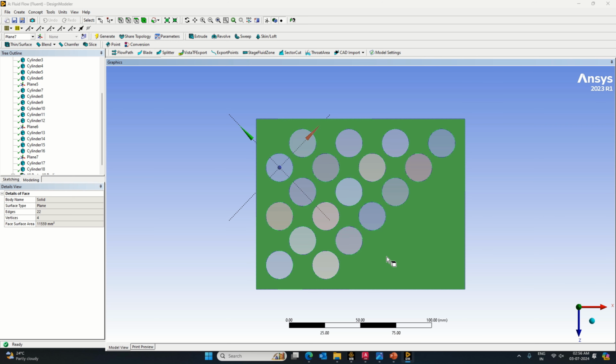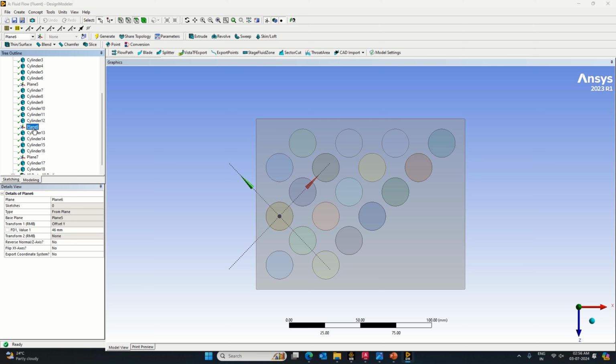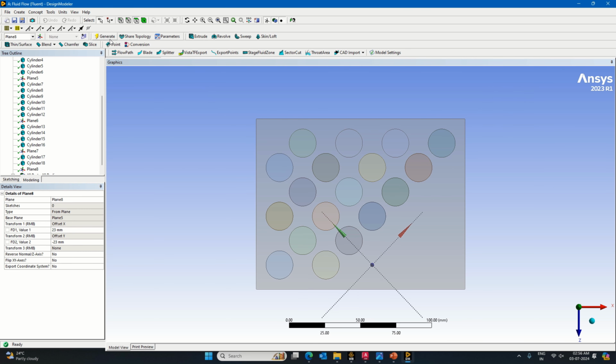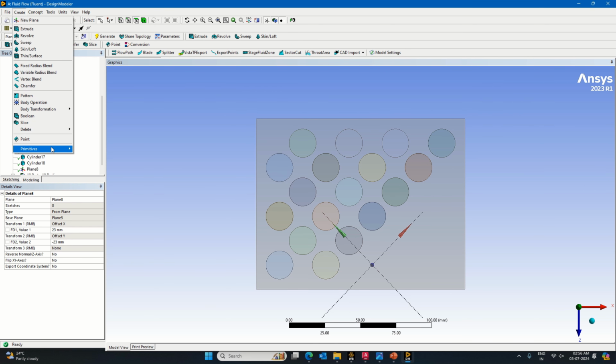So this portion we will try to cover. We are left with this portion. So this is our plane 6, this was your plane 7, and this was your plane 5. So we'll take as reference plane 5 right now. So make it offset by, say, first X distance that is equal to 23, and offset by Y distance I will say minus Y. So here I will put it minus 23. So I will be at this location, make it generate. So this new plane has been generated.